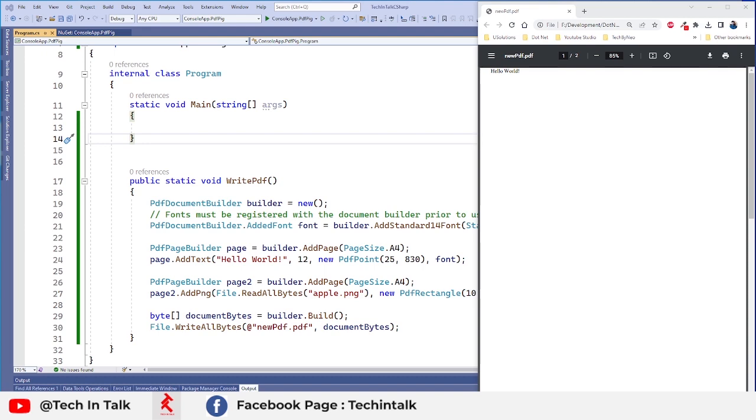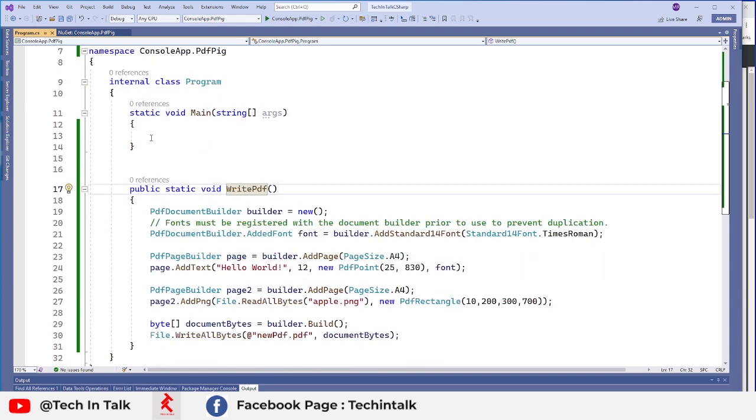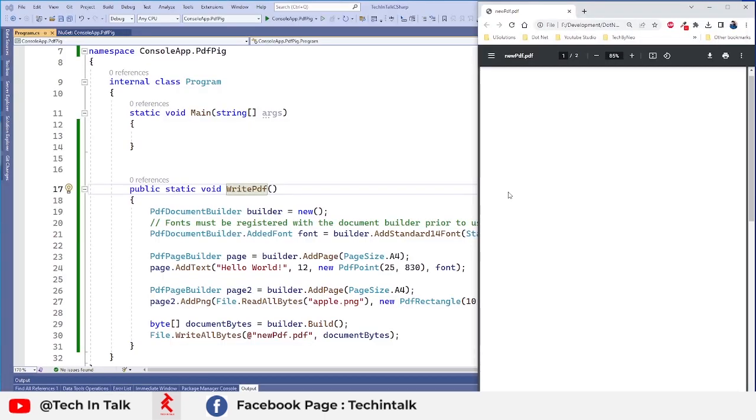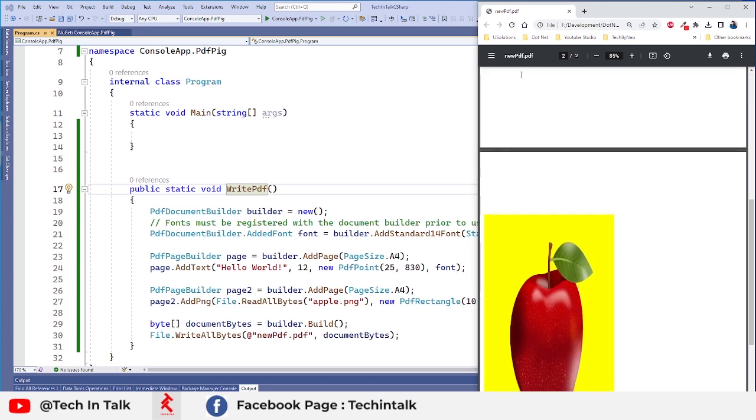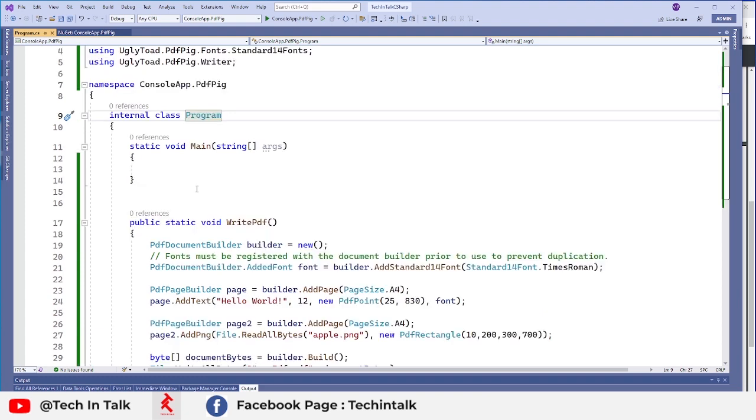In our last video, we tried to write a PDF using the PdfPig library, which is open source and free. Today we will try to read a PDF file, the same PDF we wrote last time, which has two pages, one with a single line of text, which is hello world, and the other page has an image. So let's find out how we can read PDFs using the PdfPig library.